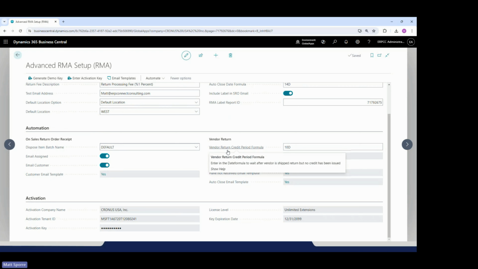All right, next is the vendor credit return period formula. So like Ben said, we've got some automatic emails if you process an RMA and you haven't received goods from a customer, or if you send goods back to a vendor and you haven't yet received that confirmation of a credit from them. All right, and then two other emails here.